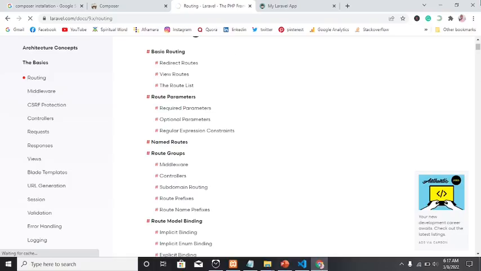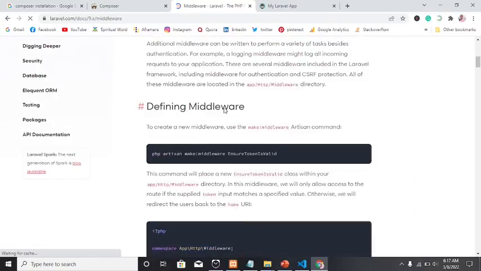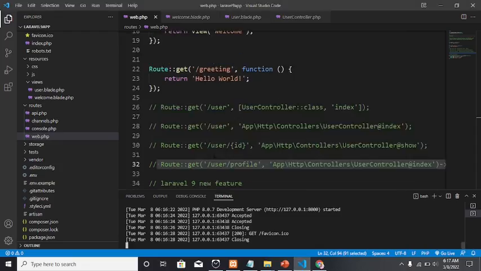Let's look at middleware in Laravel. So now, what is middleware?